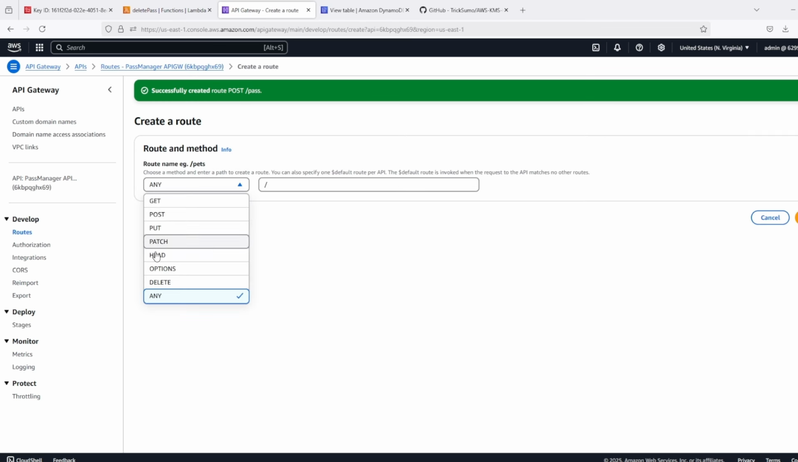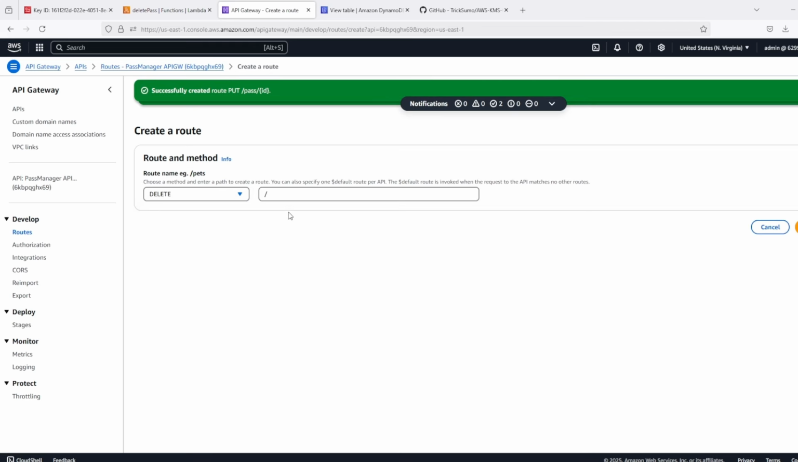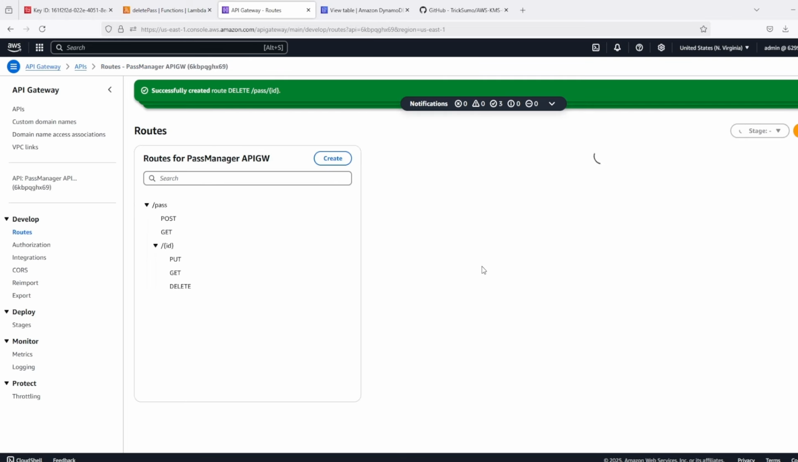We need put for the update function, and we will pass the ID of the password we want to update. And the last one is delete. We need to pass the ID also, /pass/ID. Now we have all the routes in API Gateway. We need to configure a Lambda function for each of them.